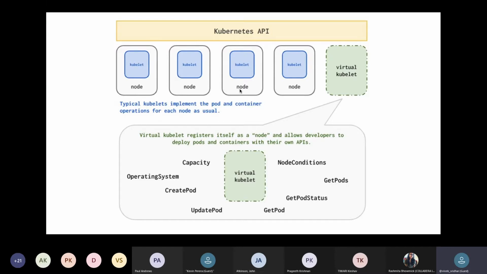Virtual kubelet is just a binary which does a couple of activities, like creating a pod, updating it, or probably getting the status of the pod, restarting the pod, and all those things. So if you see here, in this diagram itself, you can see it acts as a node. It registers itself as a node.